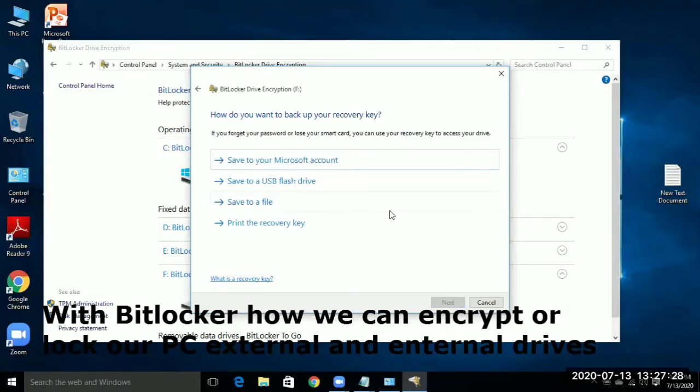Now the password, I remember it, but suppose sometime I forget that password. So we should keep a recovery key of that password. For that we can keep the recovery key with a Microsoft account or in a USB flash drive, or we can save that to a file lying in some drive in my computer. Also, we can print the recovery key.